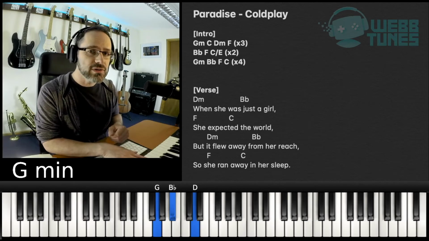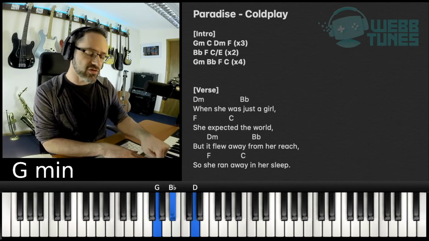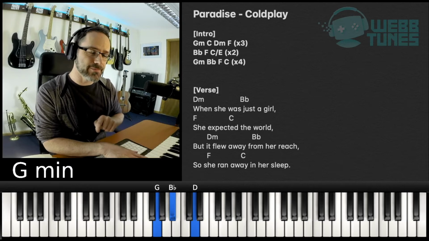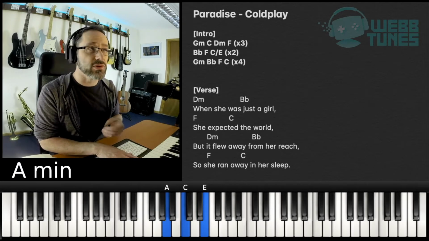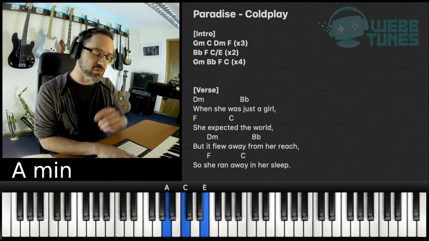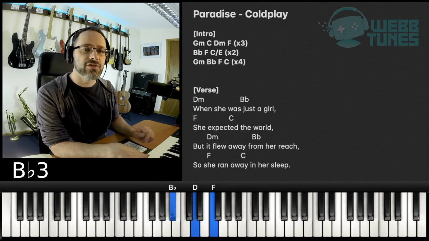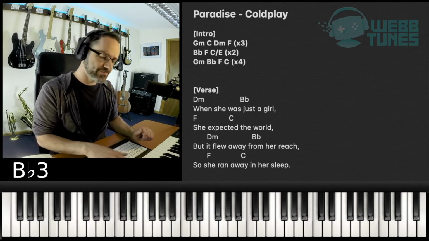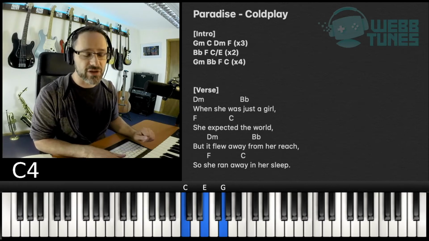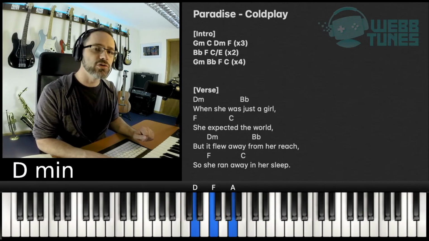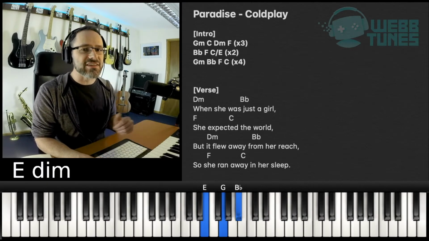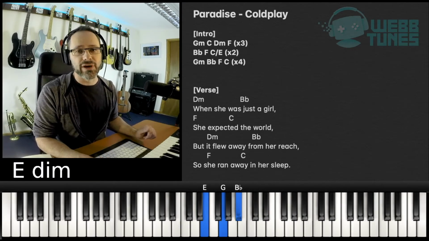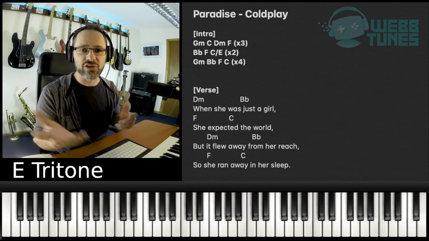Chord 2 is a G minor. Notice because I've got a B flat in there, not a B, to stay with the scale. Chord 3 is A minor. This one doesn't come up in the whole song apart from right at the very end. Here's chord 4. This is a B flat major. Chord 5, C major. Chord 6 is a D minor. And chord 7 is an E diminished. Now this one doesn't come up at all, but it's the 7th chord of the scale, just so you know.